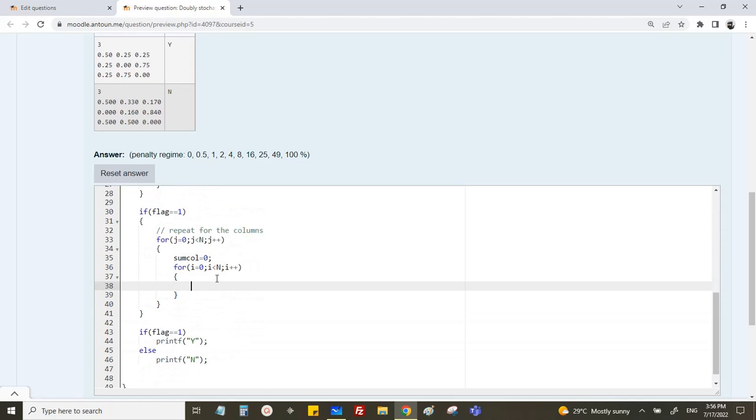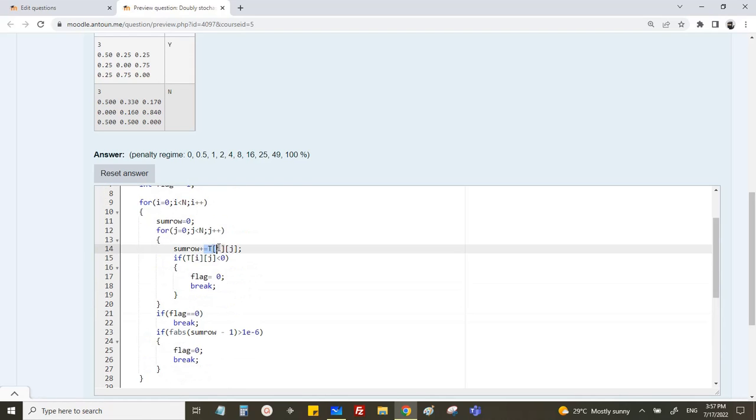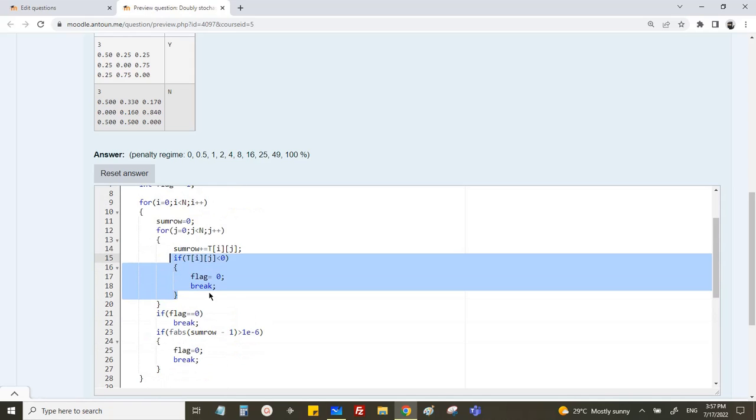So I will do the summation of t of i j. As you can see, j is fixed and then i is moving. It's not the same as here. So j is fixed, for the column 0 for example, and i is moving 0, 1, 2, 3. So I will copy that because it's the same.